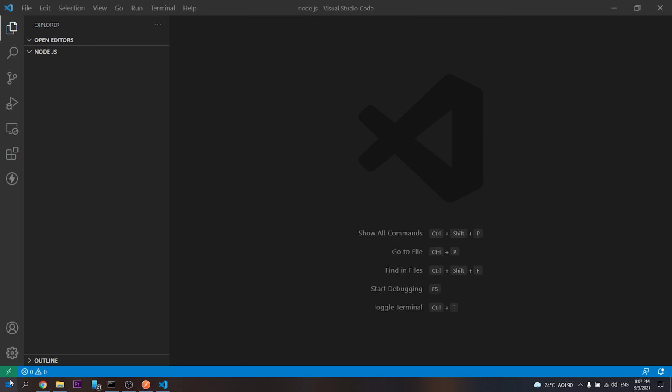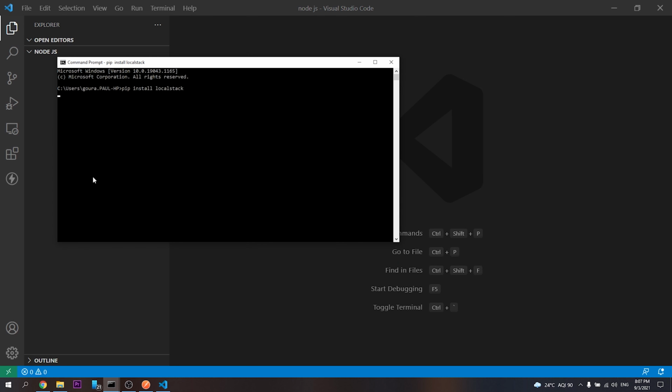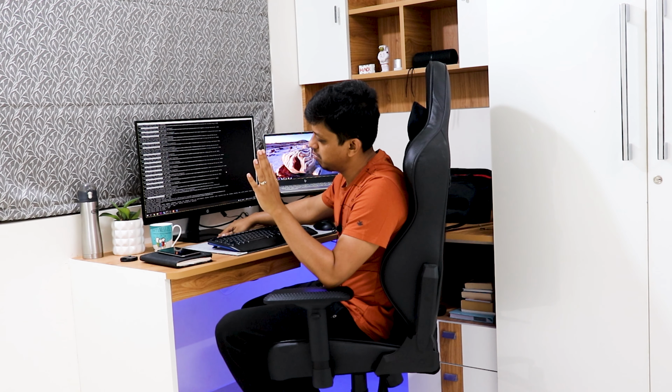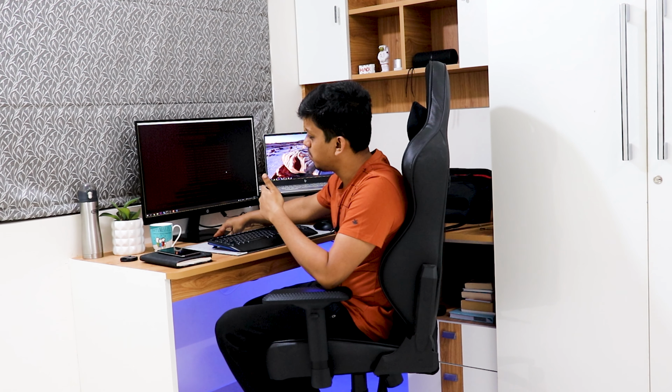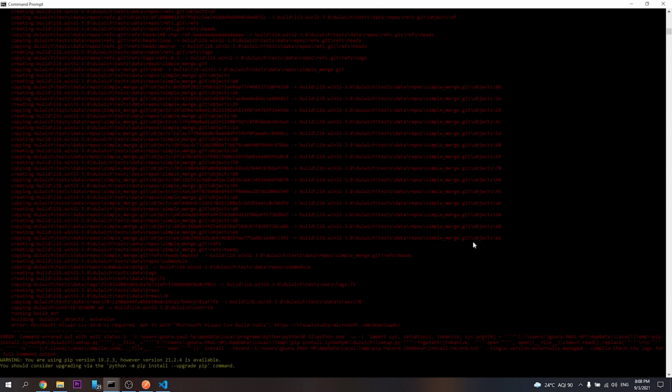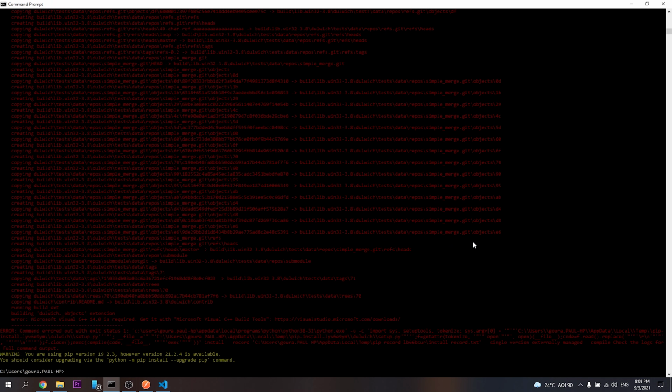Pip command is not found. CMD. Pip command is found here. Okay, so you can see that it will download bit by bit.